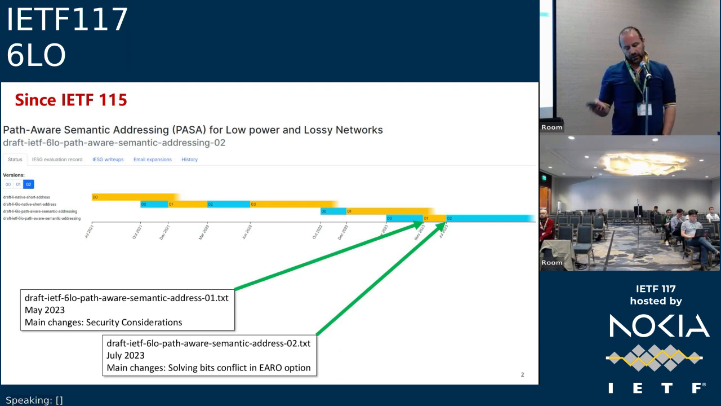For revision 02, the main focus was to try to solve the conflict that we have on the bits in the ERO option. I will explain everything and try to visually show the conflict and the solution that we found. And my phone goes over and over again.